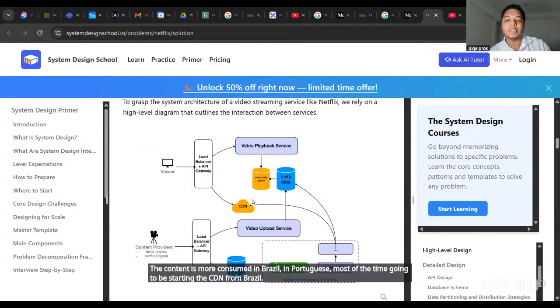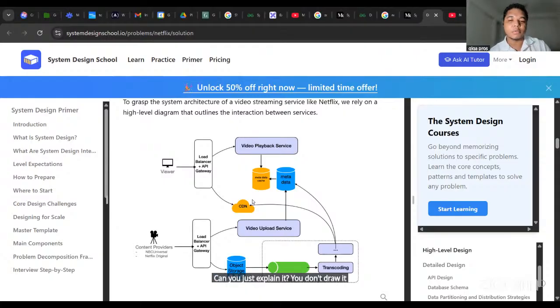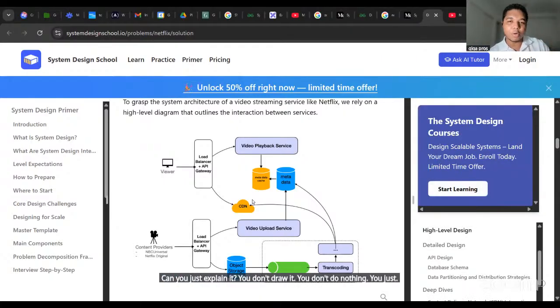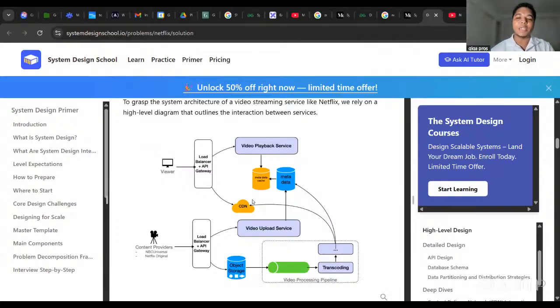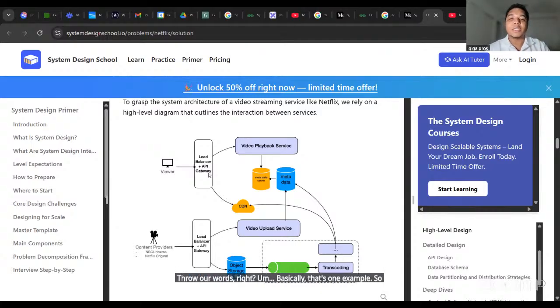And you just explain it. You don't draw it. You don't do anything. You just throw out words, right? Okay. Basically, that's one example. So you have one concept.